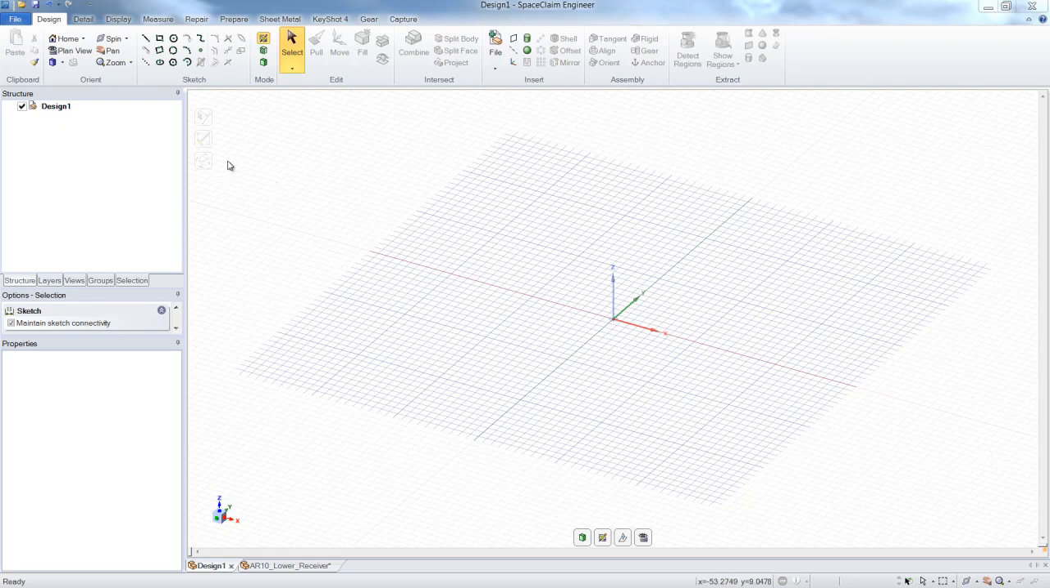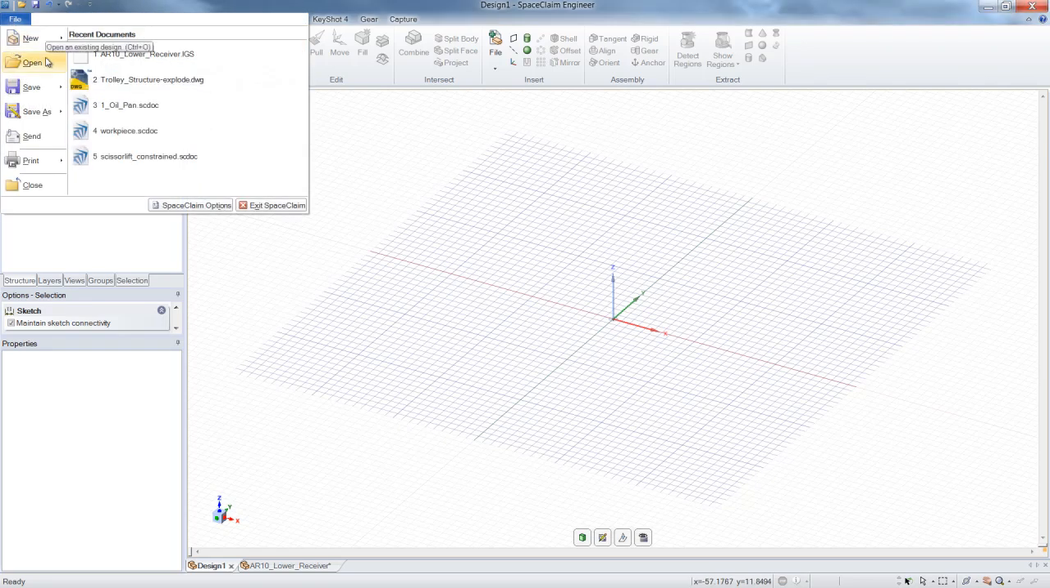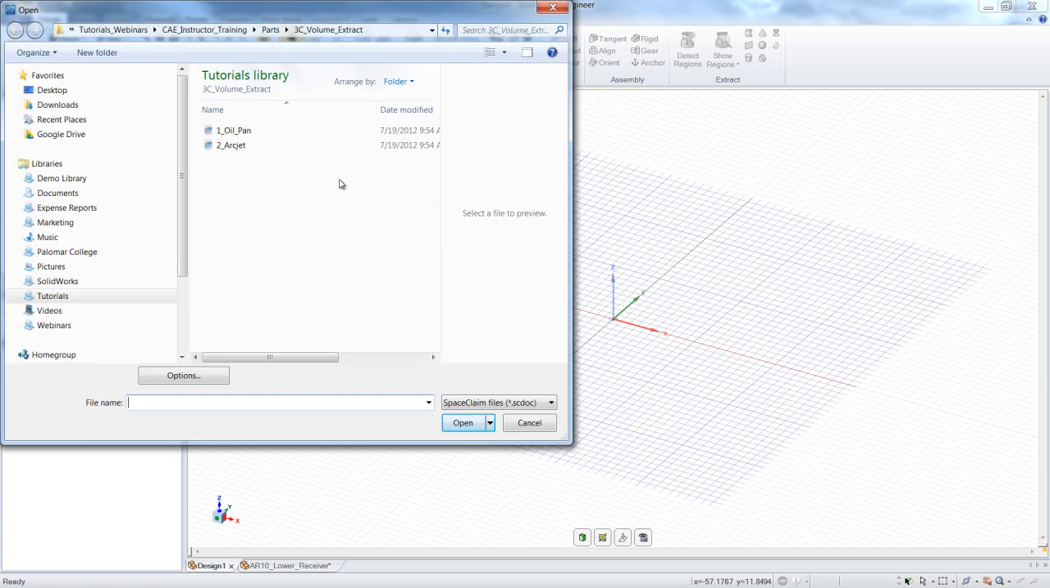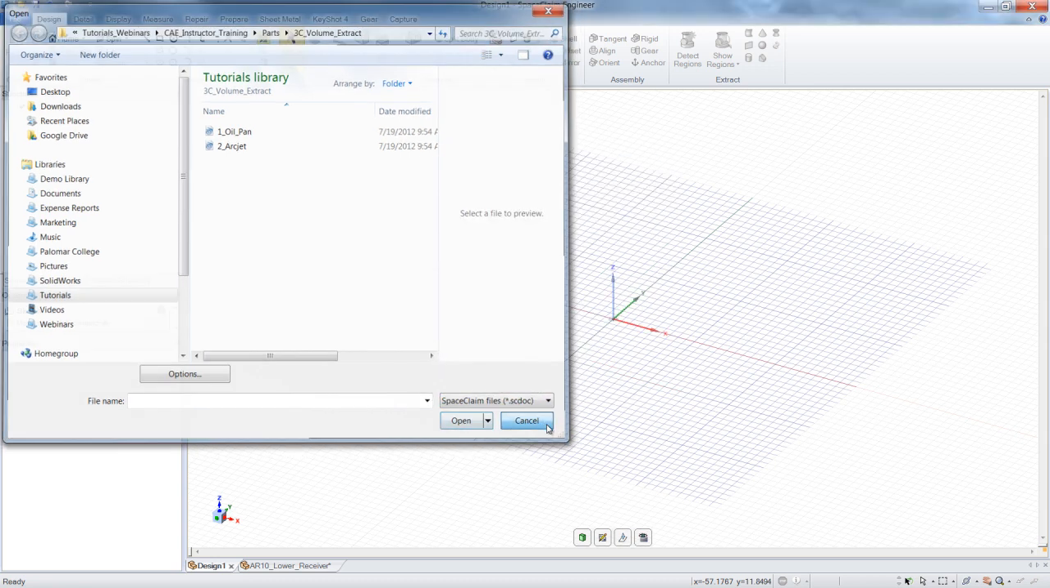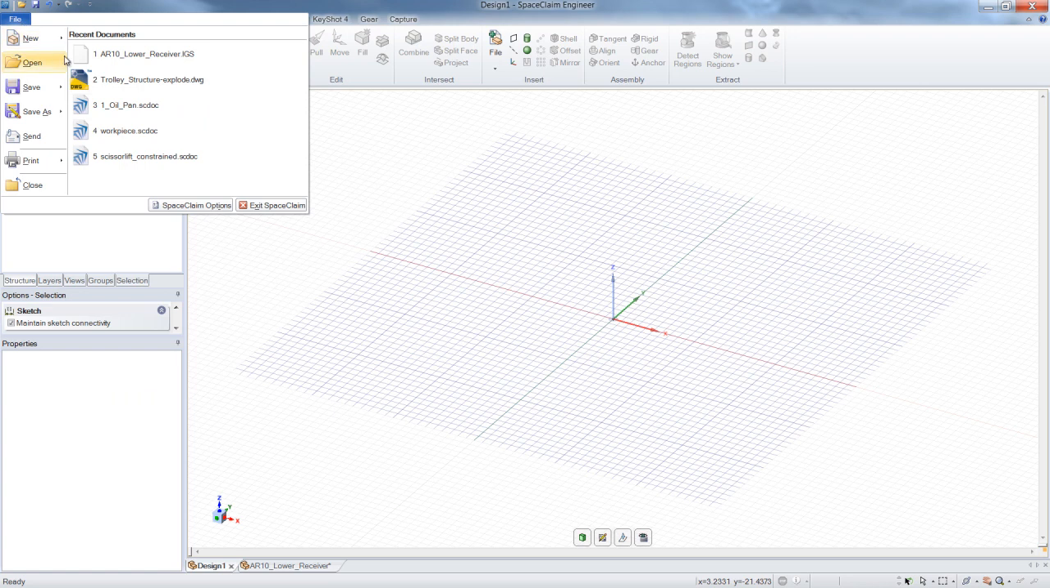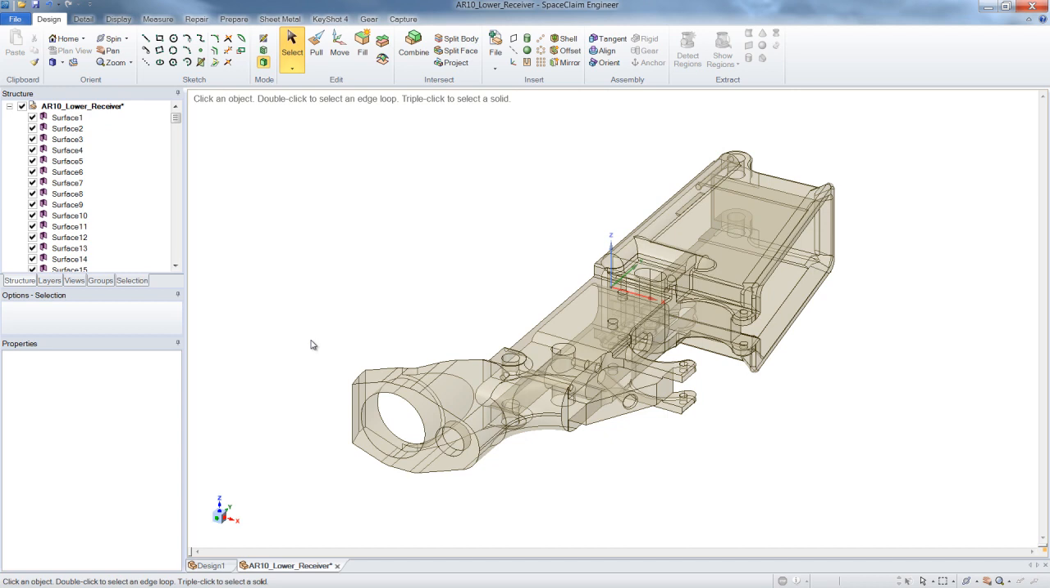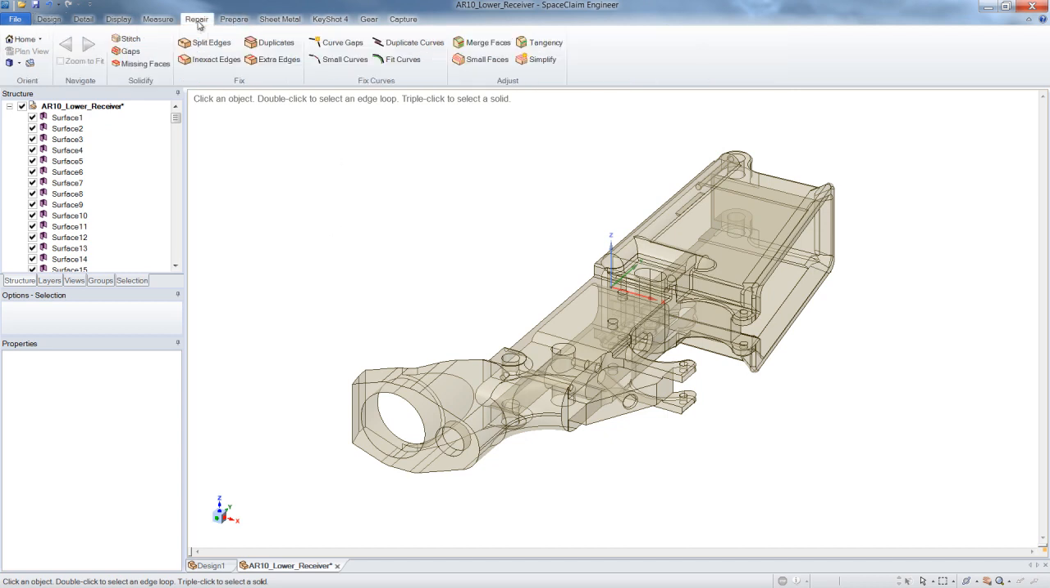SpaceClaim is a great tool when it comes to working with a variety of CAD formats. In fact, SpaceClaim can import native CAD formats such as SolidWorks, Pro-E, Inventor, along with neutral extensions such as Step, IGES, and Parasolid. More often than not, file extensions such as Step and IGES contain dirty geometry that prevents them from importing as solids. Well, with a set of repair tools inside of SpaceClaim, we can interrogate a model and use automated commands to solidify the geometry and make it watertight.